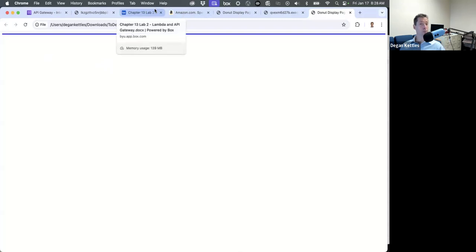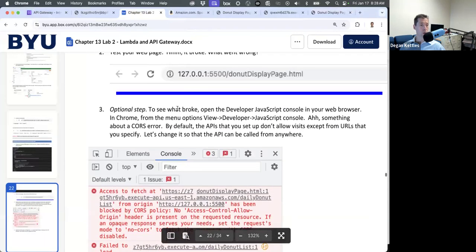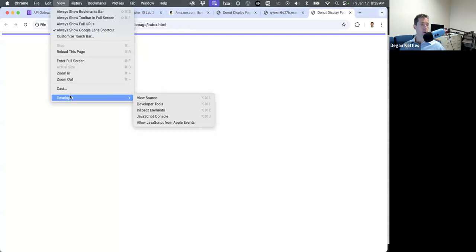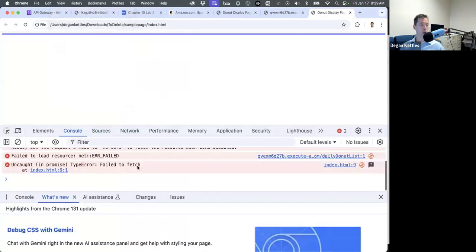Now with the function URL, if you recall, one of the last items we said under advanced details was a CORS request that said, allow this API to be called from anywhere. We didn't do anything like this with API Gateway. So that is actually what broke. And if we look under the JavaScript developer tools for this page, it'll probably tell us that something broke there. So let's go read about that. Oh no, it says, so view developer JavaScript console. And there it is.